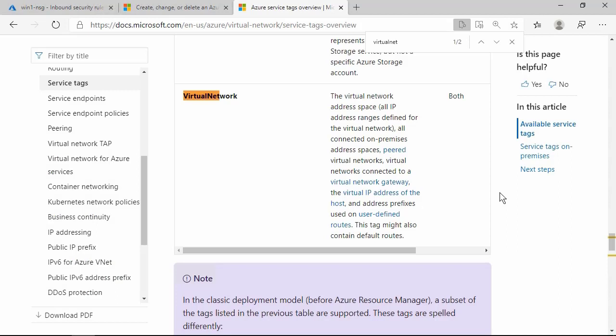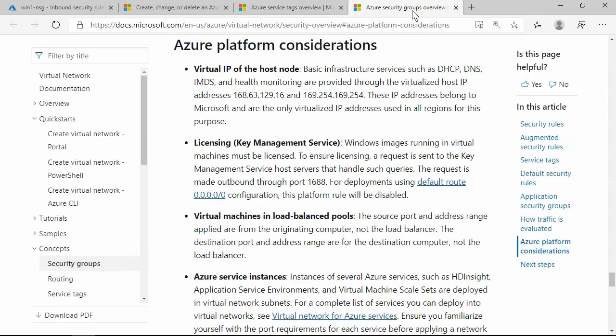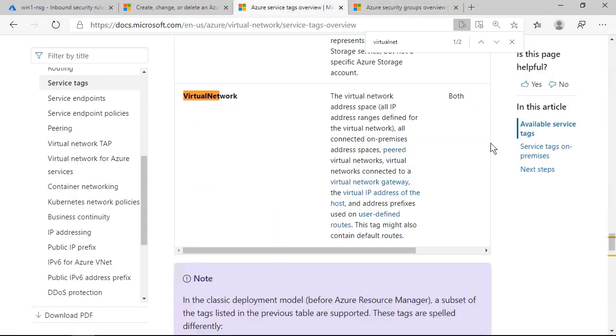The documentation says that the virtual network service tag is the virtual network address space: all IP address ranges defined for your virtual networks, all connected on-premises address spaces, peered VNets, virtual networks connected to a VNet gateway, and the virtual IP address of the host. That refers to the Microsoft virtual IPs, like for the Azure-provided DNS service, 168.63.129.16 and the other one there. And then we have address prefixes used on user-defined route tables. And it says this tag might also contain default routes.